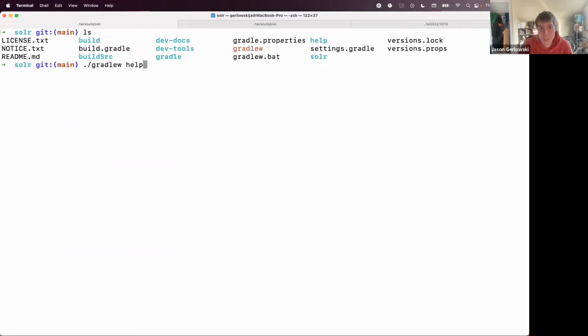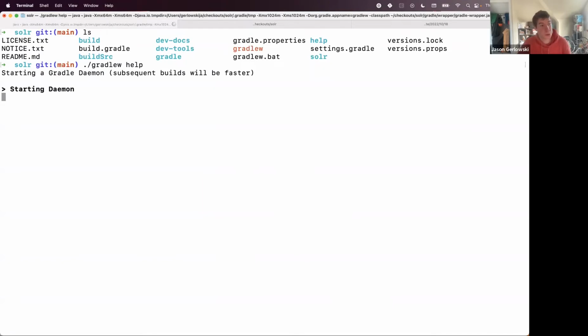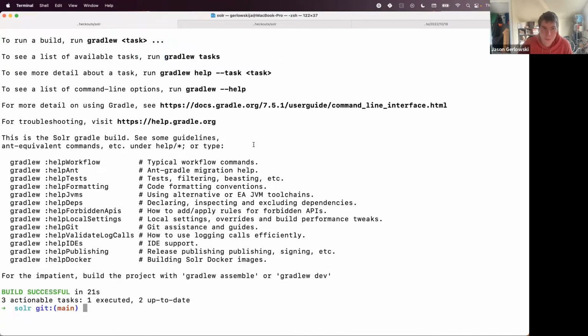So you can type ./gradlew, or you can just run whatever Gradle you have installed locally, and then help. This will take a second to run, but it'll print out kind of a submenu of different tasks that you can zoom into in terms of getting more help. You can print out help specific to workflow. There's help topics, specifically if you're familiar with our old build system called Ant.